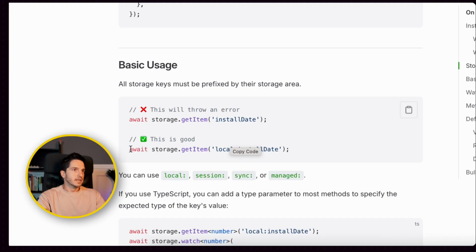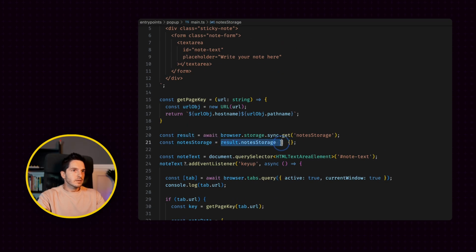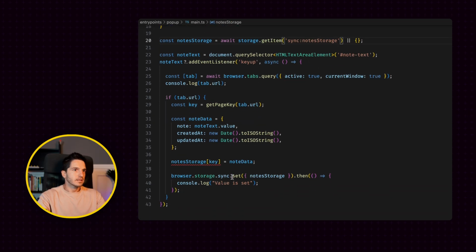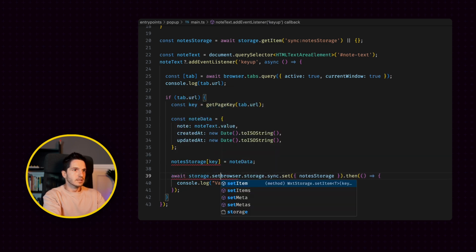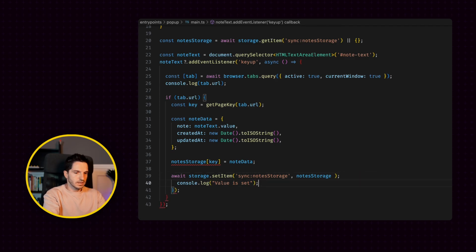I can just await storage.getItem local and then the name of the key. So let me do that. And then we can get rid of this line. And similarly, when I'm setting the data, I can just use await storage.setItem, where the key will be sync not storage and the value will be not storage. And I don't need the rest.